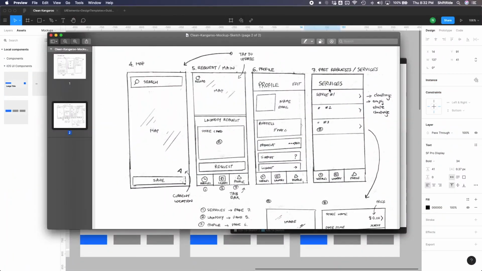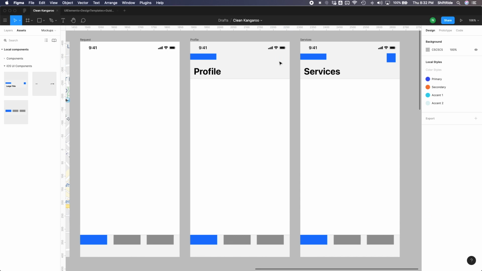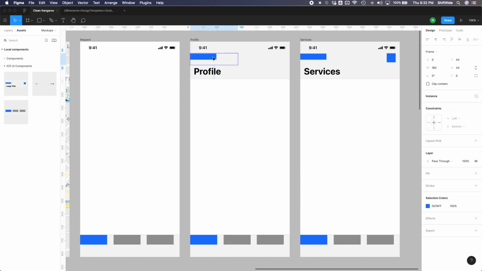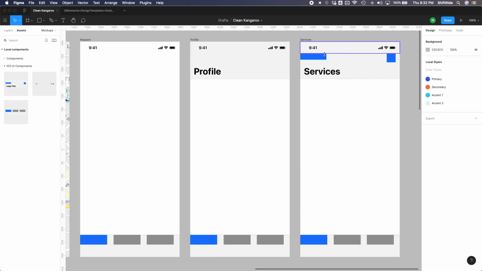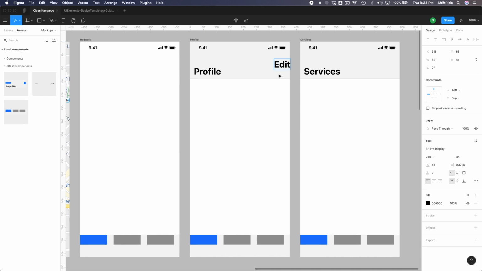Let's go ahead and just switch back to my sketch here. Yep, that looks right. We just have an edit button here as well, so let's go ahead and add that as well. Let's just go ahead and delete this square right here as well as the one here. And let's go ahead and delete from here as well. And then in this one right here, let's just go ahead and add an edit button.